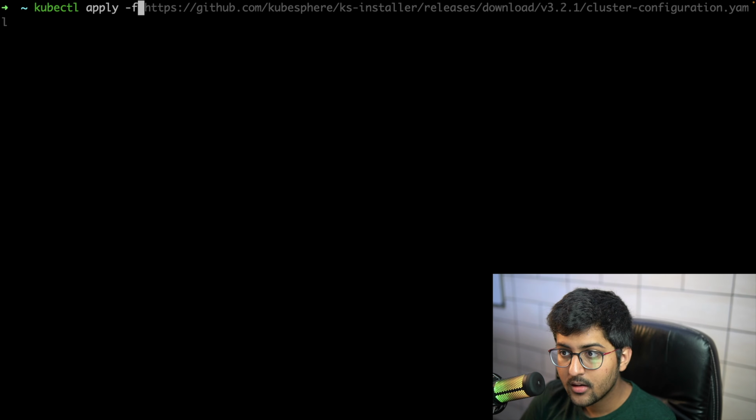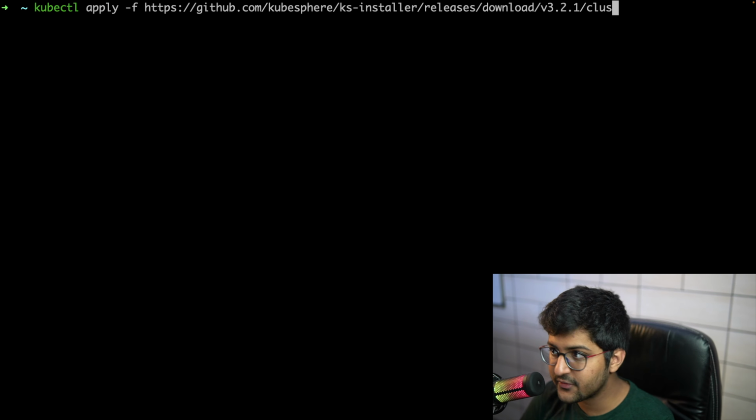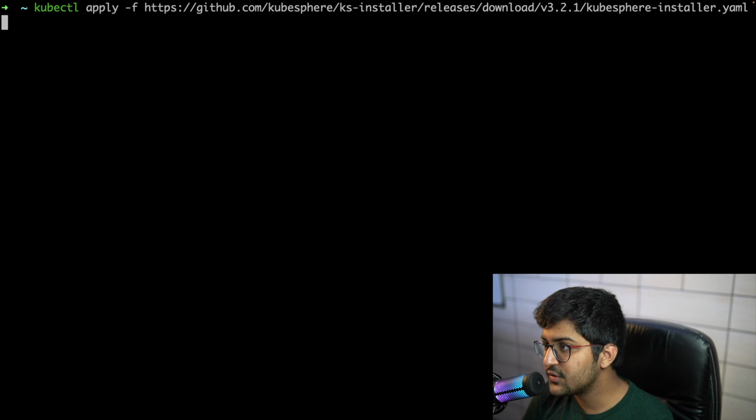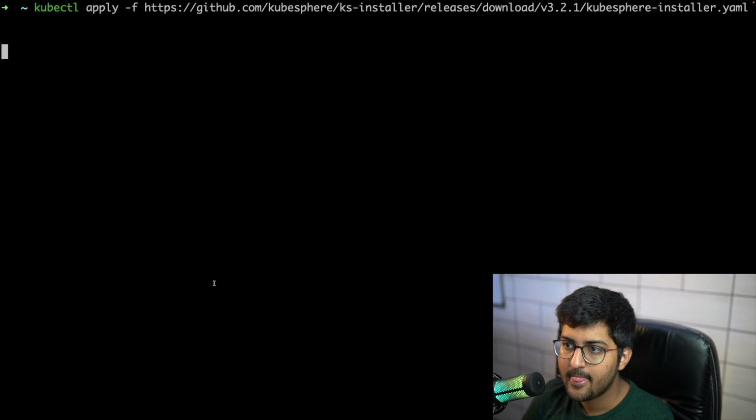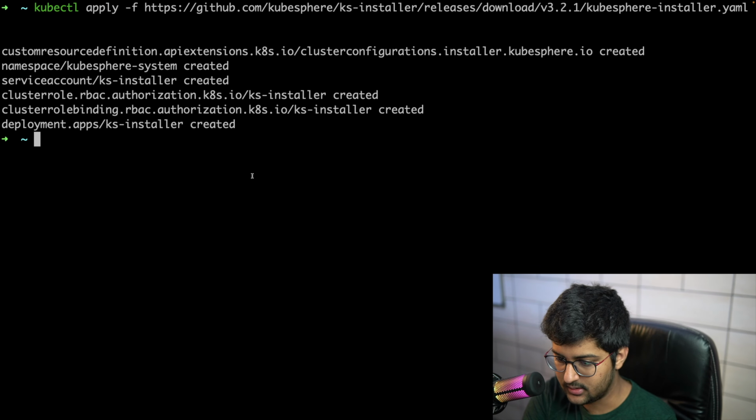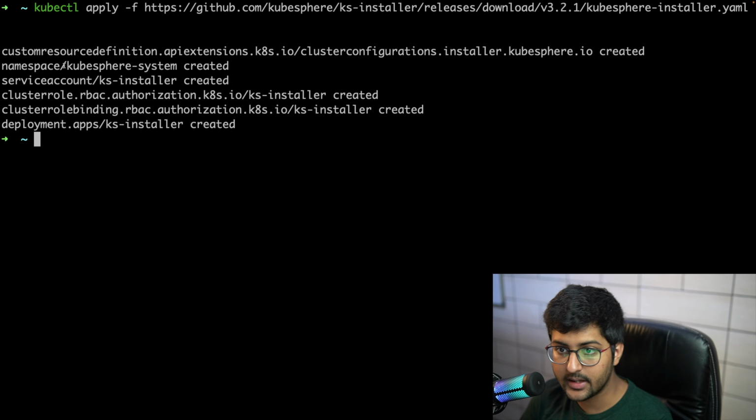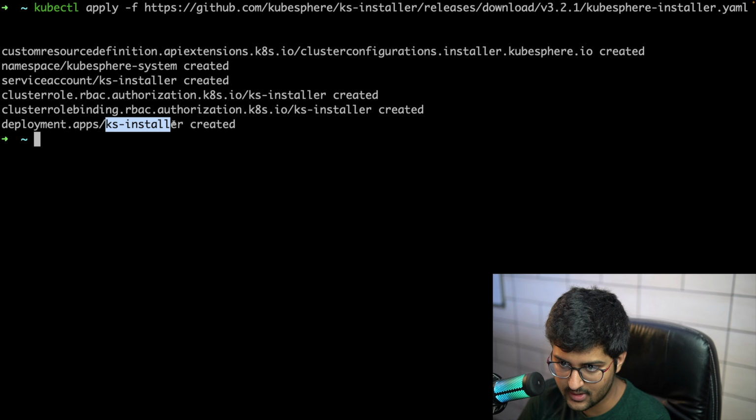What we're going to do right now is, first of all, after we make sure that the machines that we have configured meet our requirements, we're going to run the following kubectl command. I think this is the one, cluster configuration. No, first I have to do the KubeSphere configuration. This is the file, kubesphere-installer.yaml. That's it. This is going to install, the installer has some objects being created. So as you can see, a namespace has been created, a service account has been created, RBAC has been created, and a deployment has been created as well, ks-installer.